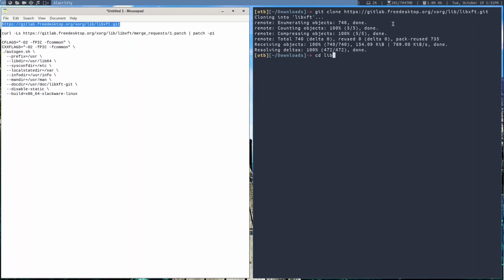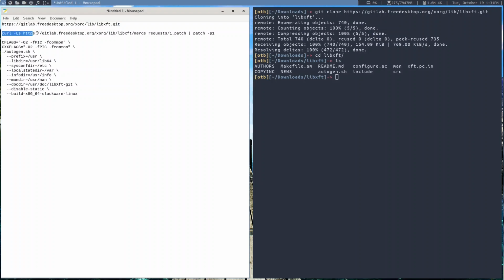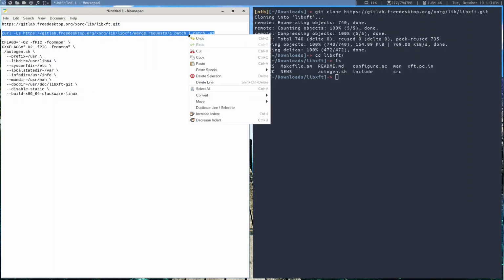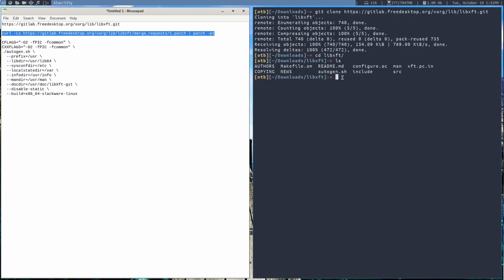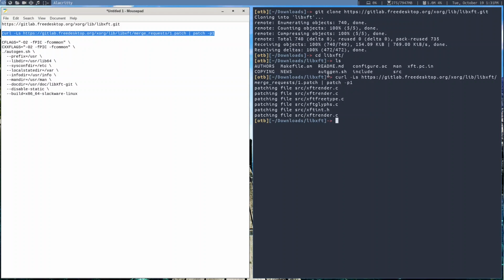Then I'm going to cd to libxft. Just do a list there. Okay, so all good. I've got the source code for 2.3.4. The next thing I'm going to do is this curl command and patch that source code. So let's see if this works. Right, fingers crossed. Seems to have patched cleanly. Not a problem. So I now have patched sources. That all went a lot easier than I expected.